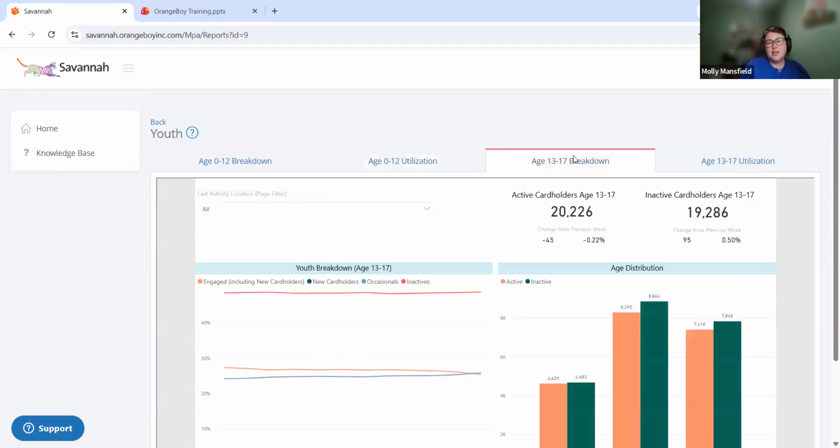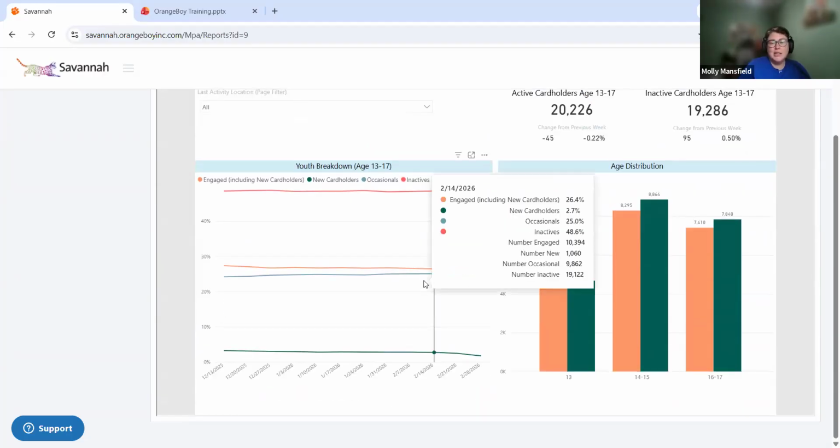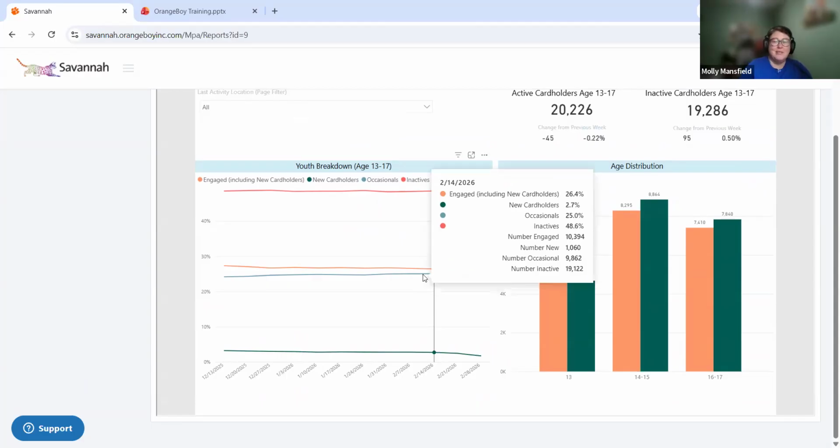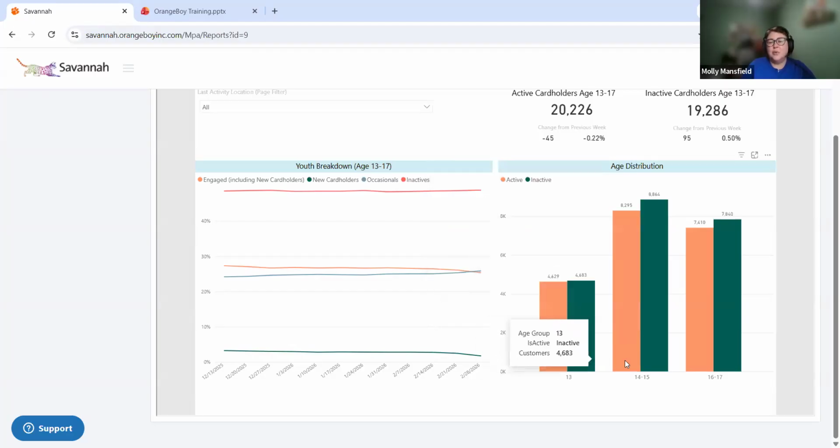Same tab, just different age, again, with the ability to change a location. So this is for your 13 to 17-year-olds. Again, we know teenagers, if you've ever had teenagers, they might go to the library all the time, but they don't necessarily check out books or use some of the resources in an identifiable way. So you can see that their engagement is listed as well as if they're new cardholders, occasional and actives, and then they're going to give you that percentage. And then again, active versus inactive for the different age distributions.